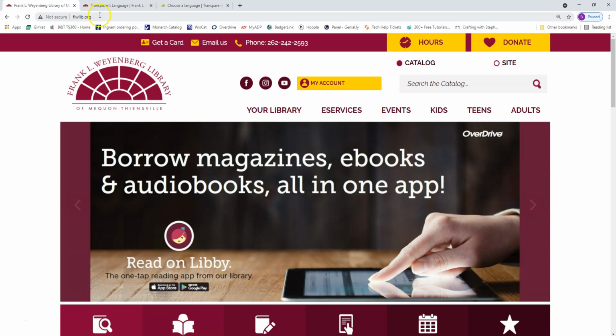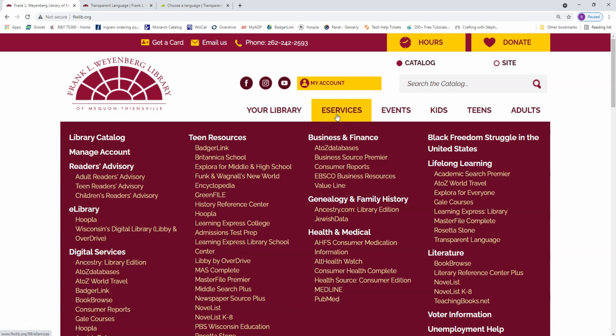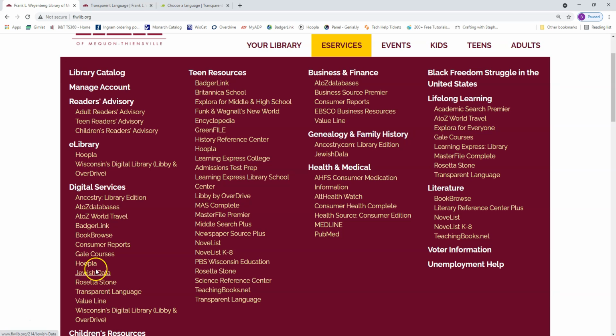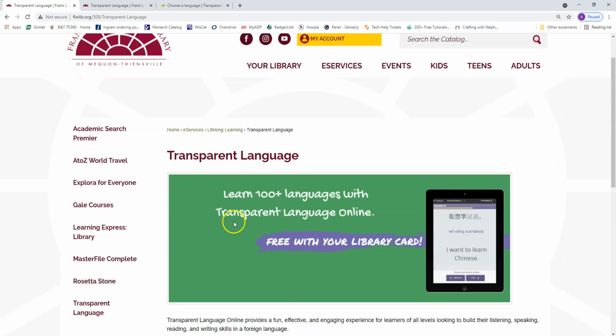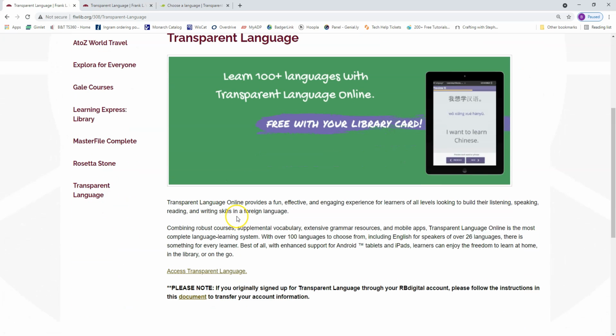It's flwlib.org, or if you Google us, we should be the first result. You'll mouse over e-services near the top of the screen, and then on the left, under Digital Services, go down and click on Transparent Language. That takes you to a screen where you can read a little bit more about the database. And when you're ready to go to it, you'll click on Access Transparent Language.